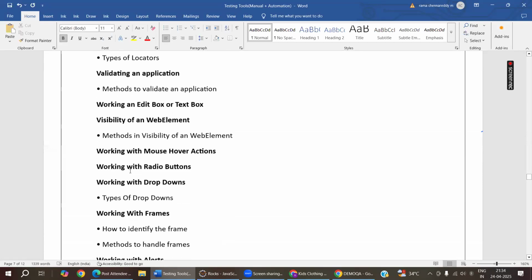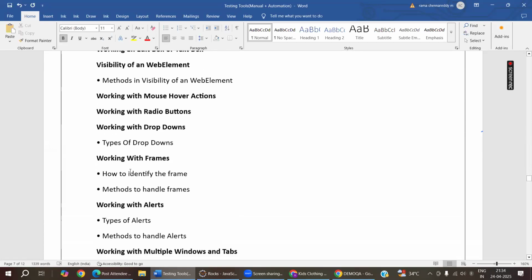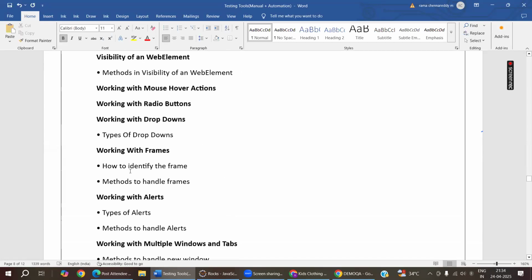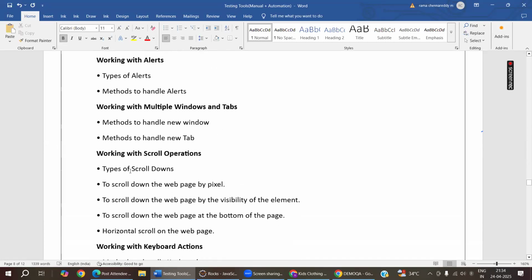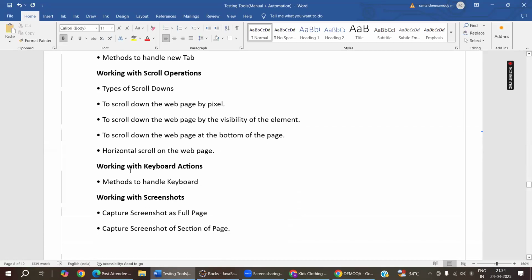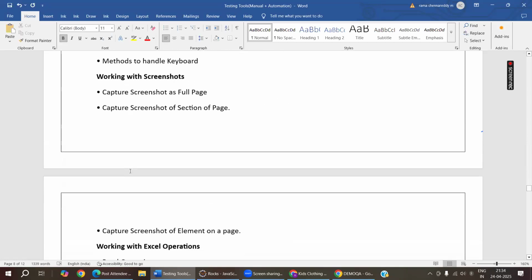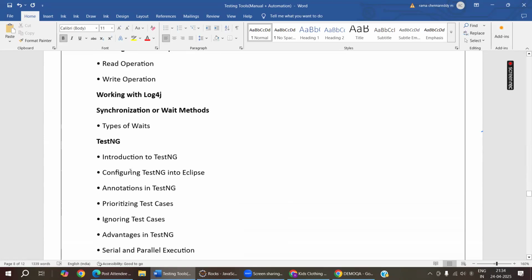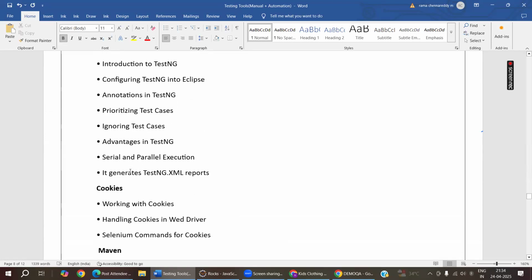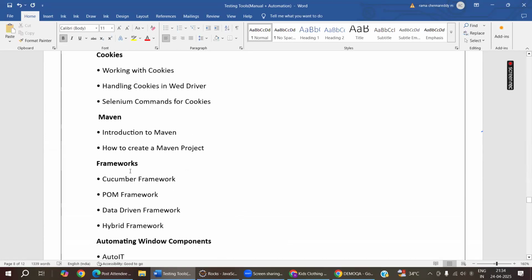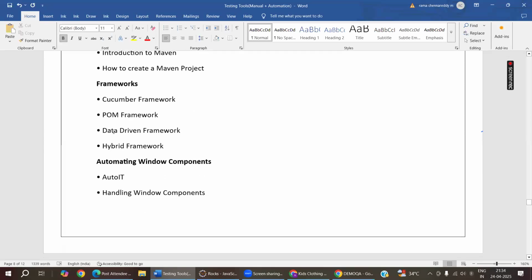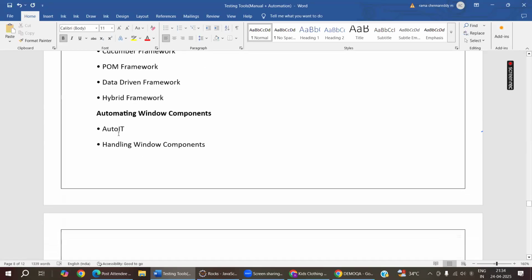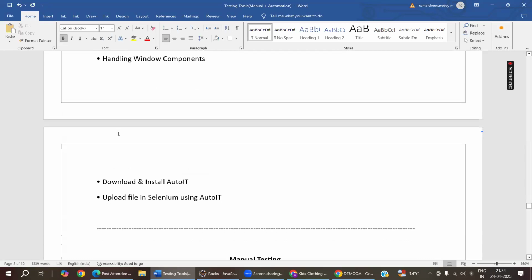validating an application, edit box or text box, visibility of a web element, mouse over actions, radio buttons, drop downs, frames, alerts, windows and tab handling, scroll down operations, keyboard actions, screenshots, Excel operations, log4j, wait methods, TestNG framework, cookies, Maven creation, and then frameworks, and then automating window components. So we will see here Cucumber framework, POM framework, data-driven framework, and hybrid framework, along with TestNG.